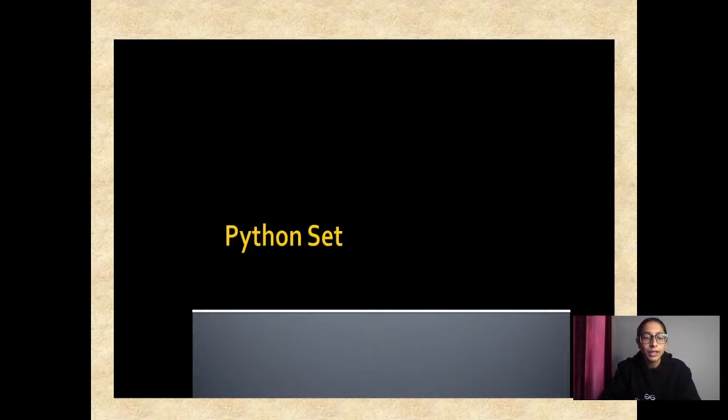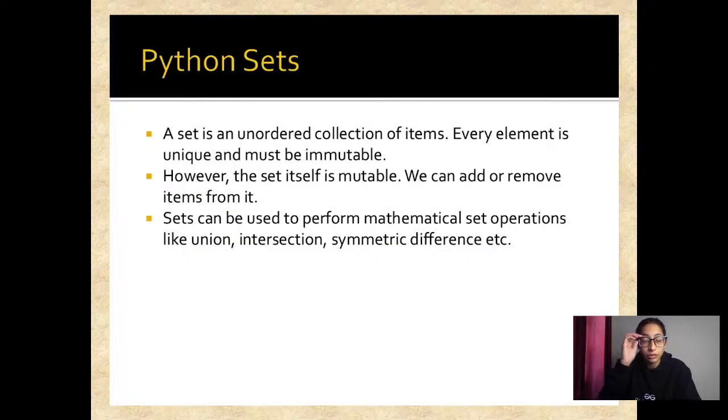Now, what is a Python set? A set is an unordered collection of items. Every element is unique and must be immutable. However, the set itself is mutable, so we can add to it and remove from it. Sets can also be used for mathematical set operations like union, intersection, and symmetric difference.